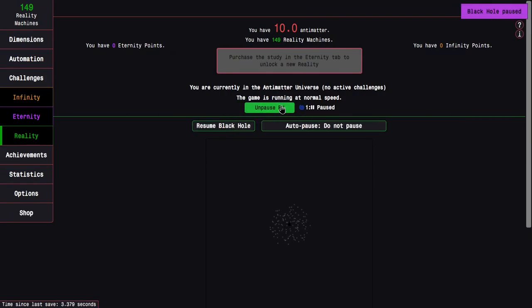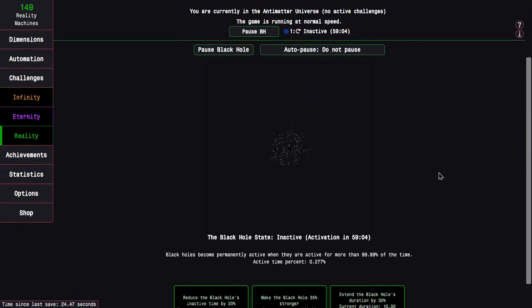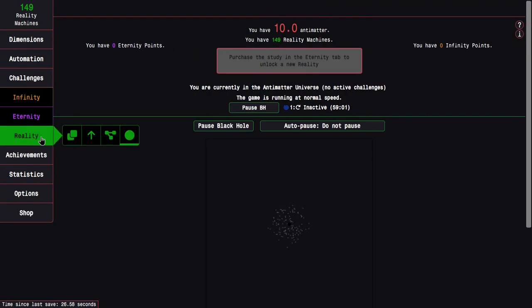So I can pause the black hole, or I can unpause it. Right now it's inactive. And what is this? It is 100% speed. I don't know what this means. Oh, is it like when I pause it, I'm just given a temporary speed penalty? Okay, I see. I think that's what it's talking about.